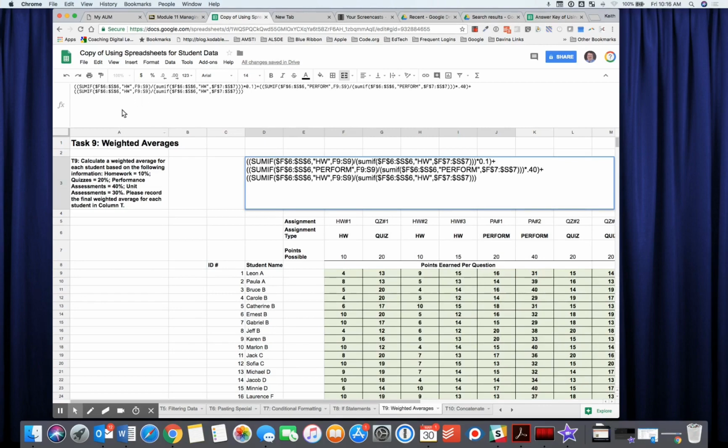except this time I'll go back and do my quizzes that I skipped. And quizzes are abbreviated as quiz. Quiz. Spelling is important. And then my weight for the quizzes is 0.2 or 20%. Close that parentheses, plus paste what I had copied before.